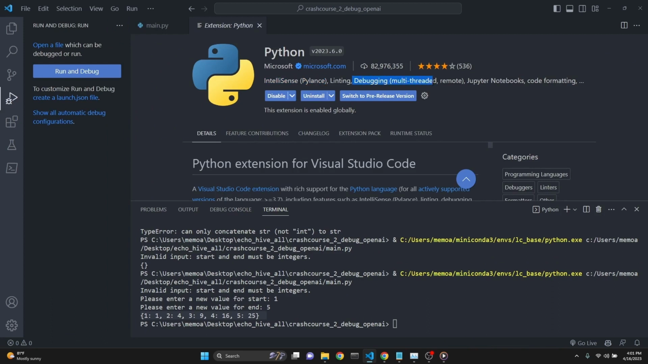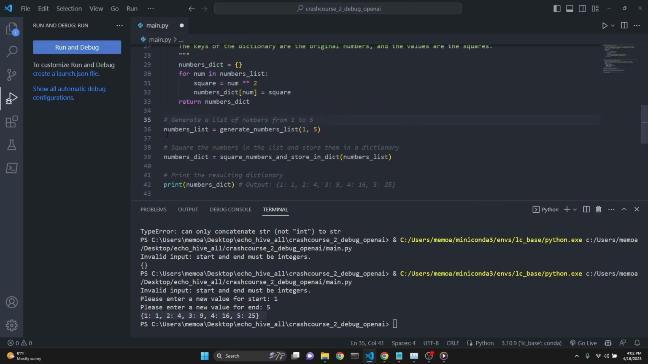See, it says debugging, multi-threaded, remote, and all that. I have this already installed. So just in case, if you don't see this run and debug option, make sure that you have this extension installed. So I have made a few changes. Everything remains the same about our code, except I have removed that error. So now we're going to correctly generate the numbers from 1 to 5.